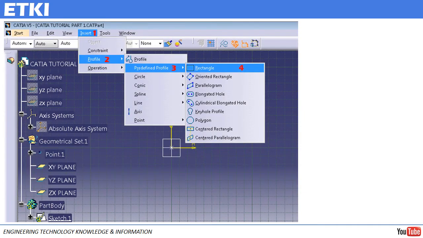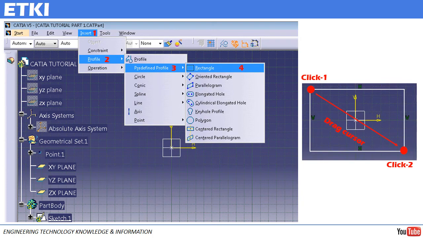In the sketcher window, click on Insert, Profile, Predefined Profile and select Rectangle. This will ask for 2 points of a rectangle which are diagonally placed. But while selecting these 2 points, you should not leave the cursor button. So click on first point, drag the cursor and click on second point. It will create a rectangle for you. We have created the rectangle.